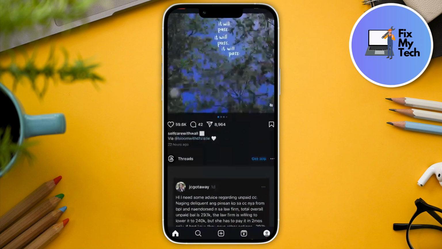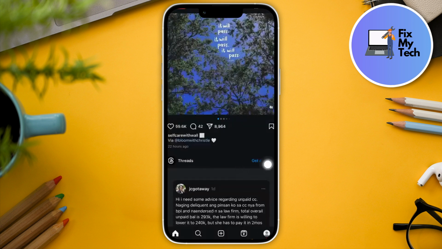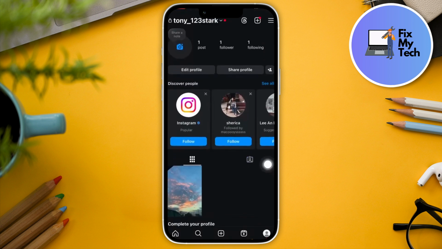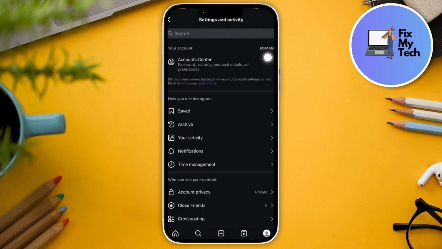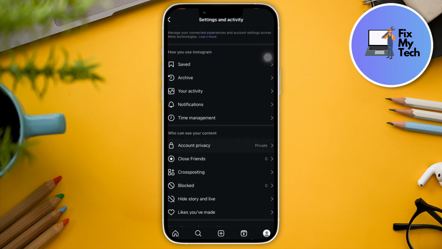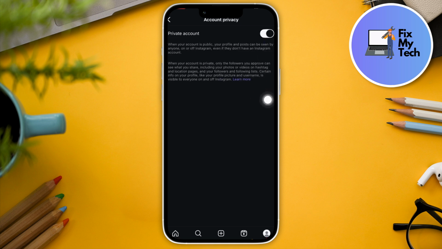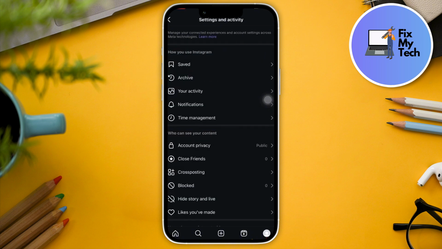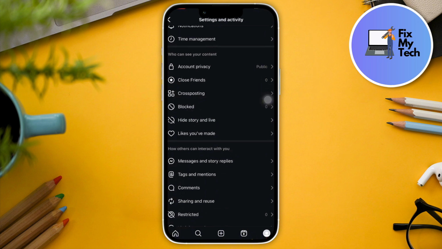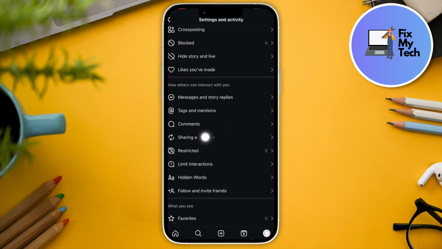So I want you to go to your profile in the lower section right there. Now once you're here, the hamburger icon, the three lines, please click on it and look for the one that says privacy. Go to account privacy and make sure this is toggled off. Switch to public for that one and make sure that is done. Now going back here, just scroll down a little bit and look for the one that says sharing and reuse.